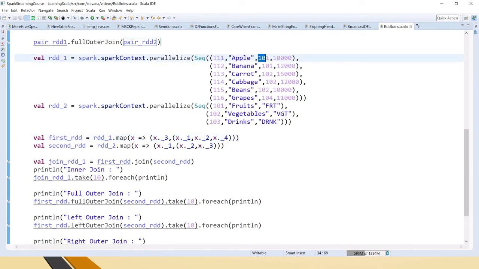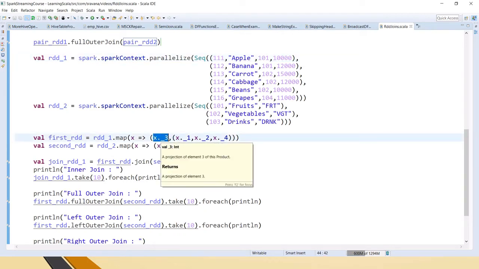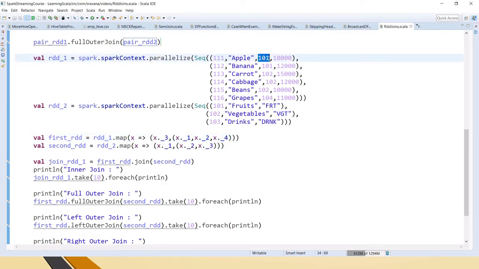If you notice, because this is a sequence, we cannot write x in braces 3. It will be in this format because they are different elements in the sequence. So the third one, and the sequence starts with 1. I'm saying x._3 is the key in this, and the rest of the things you can make as values. I'm not taking 3 here, if you notice. Similarly for the second RDD, the department table, RDD2.map, take the first one as the key and the rest of the values as values.